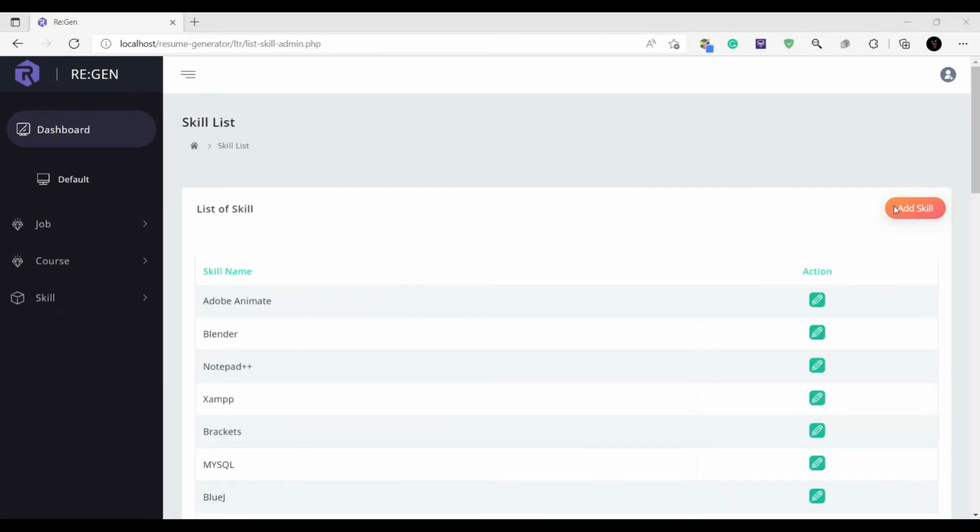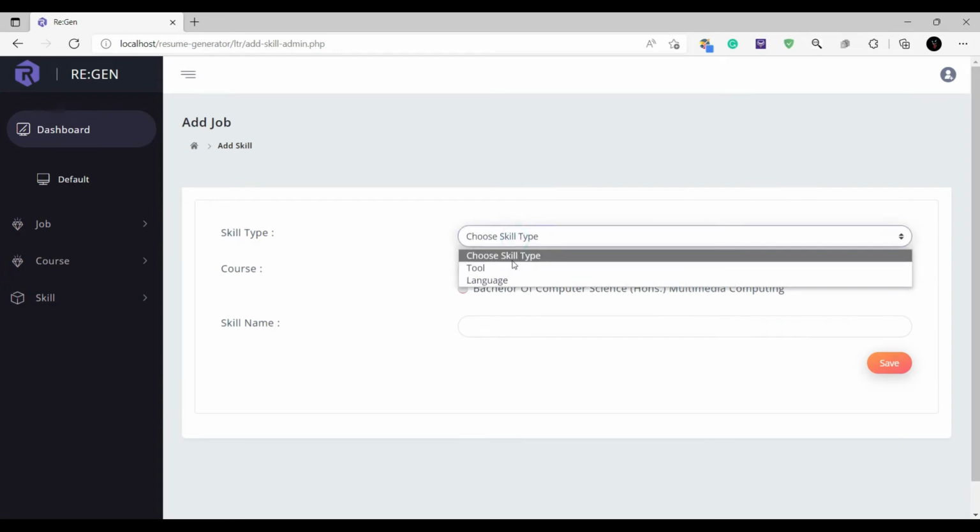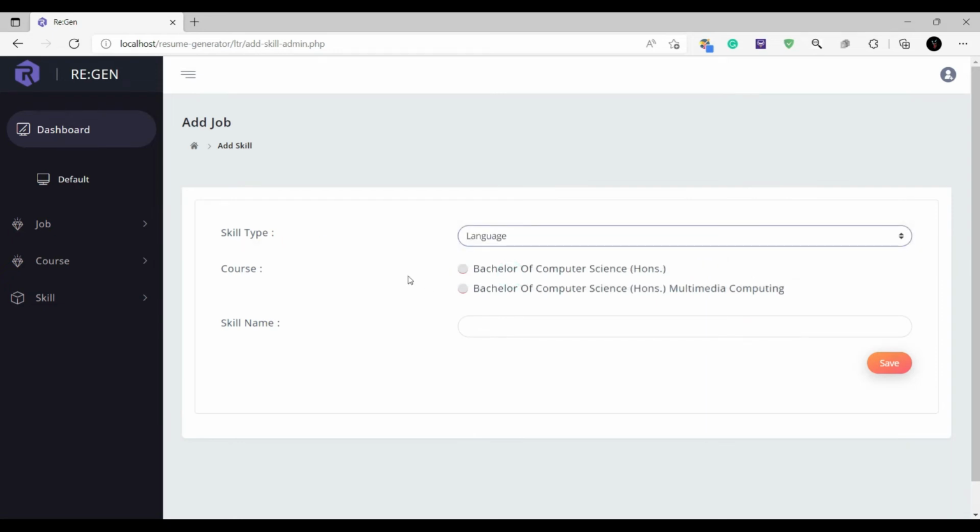After that, we will try to add skill. Okay, for example, we will have the skill tab here. We can choose language. Okay, after that, we can choose whether the skill is for Bachelor of Computer Science or Multimedia Computing, or we can choose both. For example, we can choose Bachelor of Computer Science. Okay, and then we try to add a new skill, for example, Golang. Okay, and then we click save.